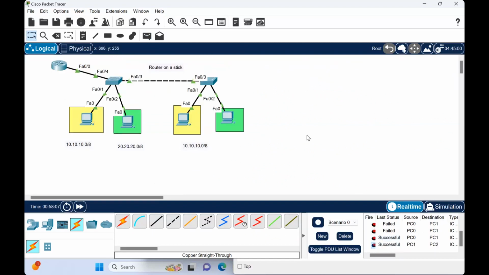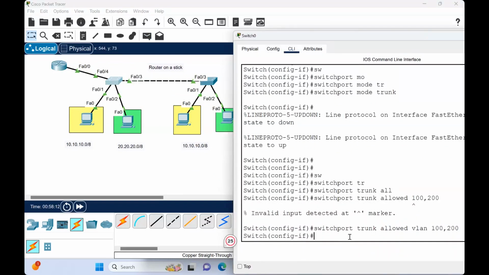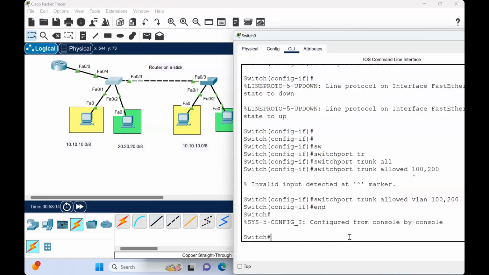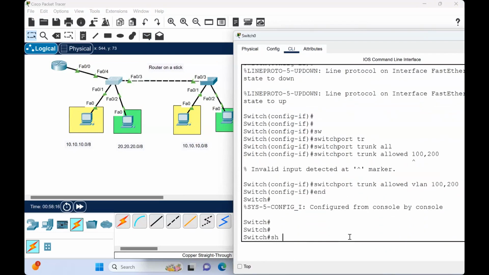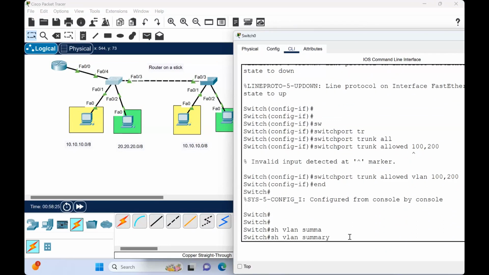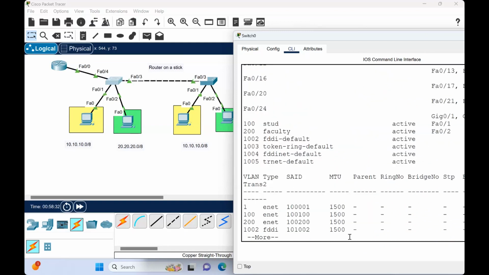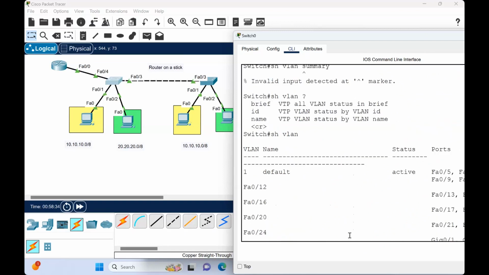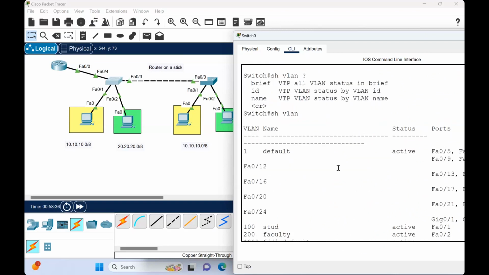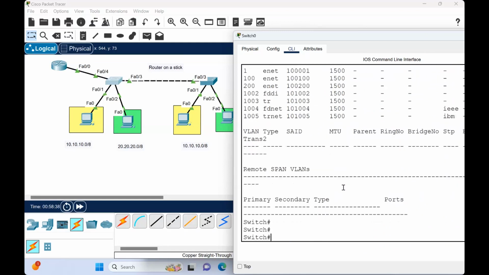So this is how you configure the VLAN. Now, what are the different troubleshooting commands you should know? You have to use the command show VLAN brief, show VLAN summary. This is supported. Okay, so summary is not there, but it works in real devices.